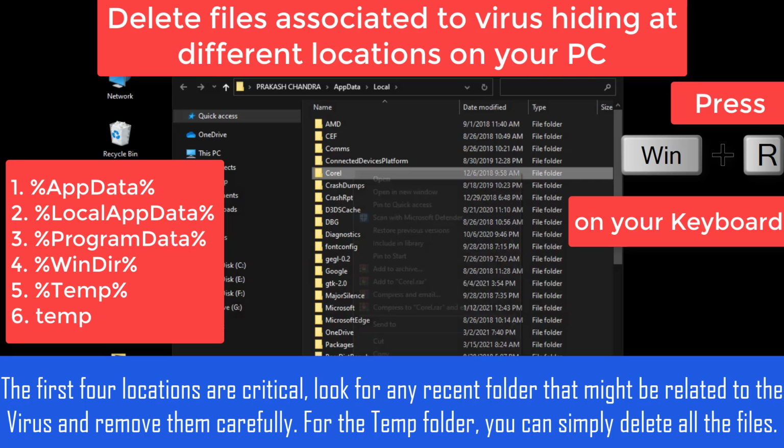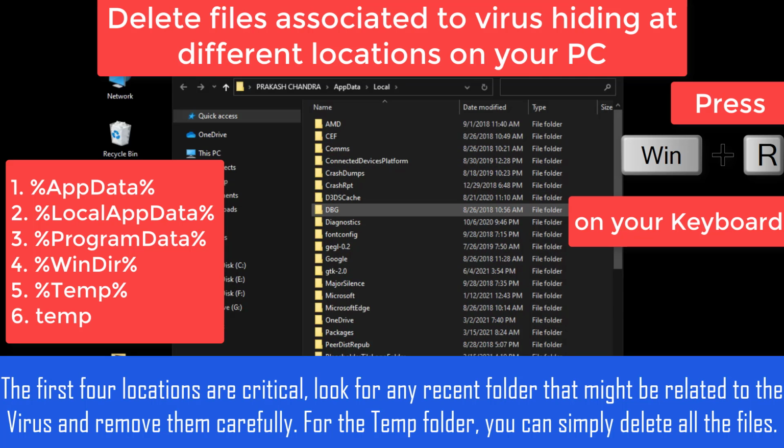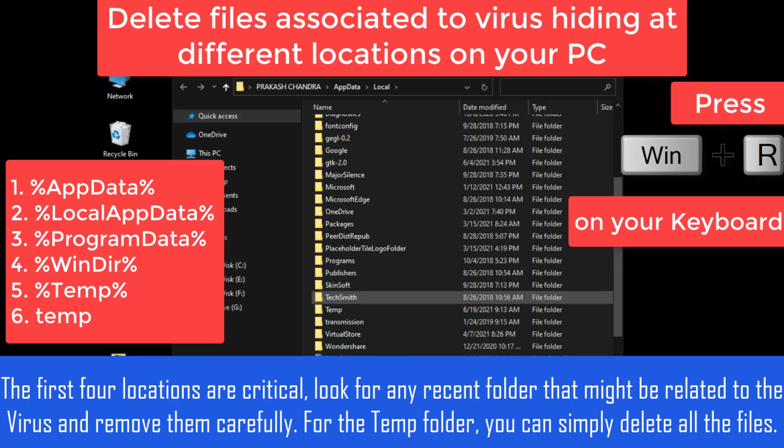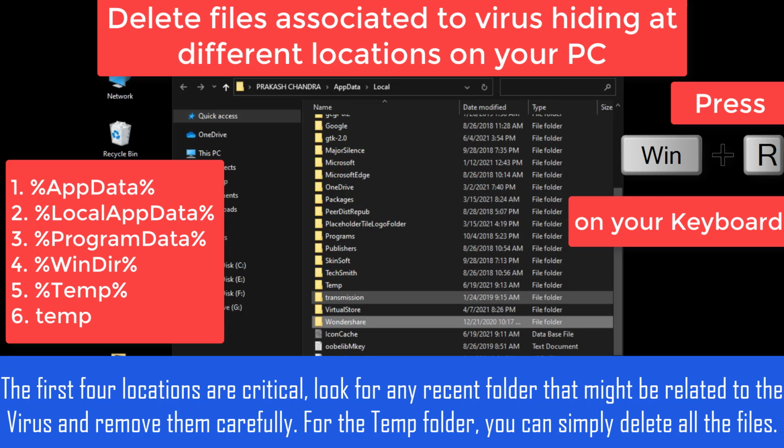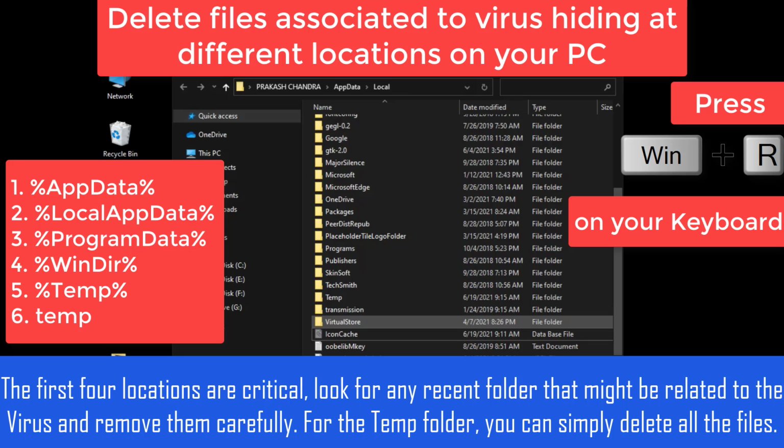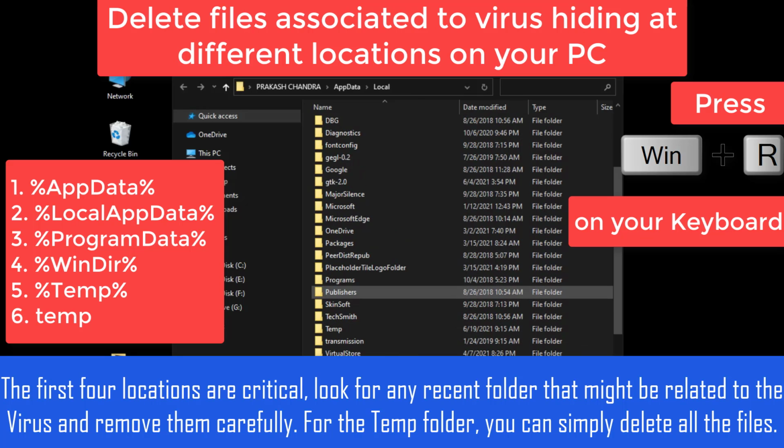You can entirely skip this whole process and go to the description of this video to find the link of the malware removal website. Click on that link and download the automatic malware removal software and the recovery software, which can help you remove this virus and recover your files easily without any manual removal process.